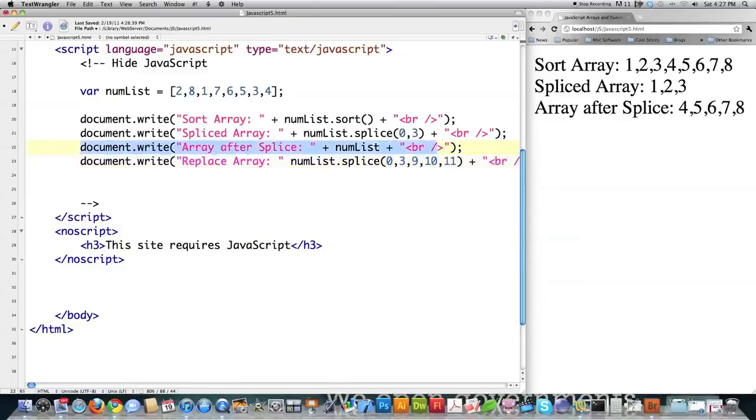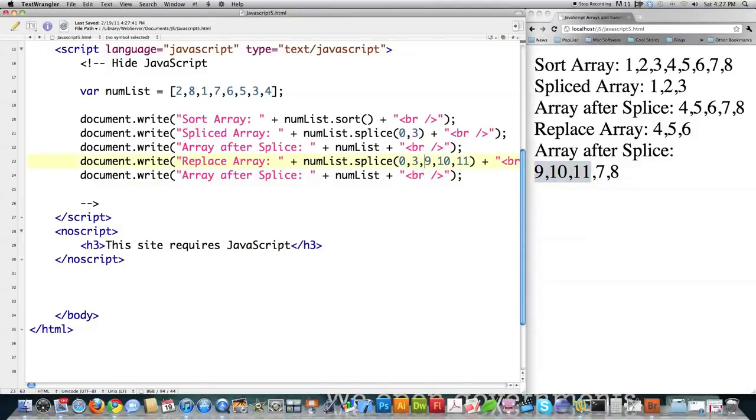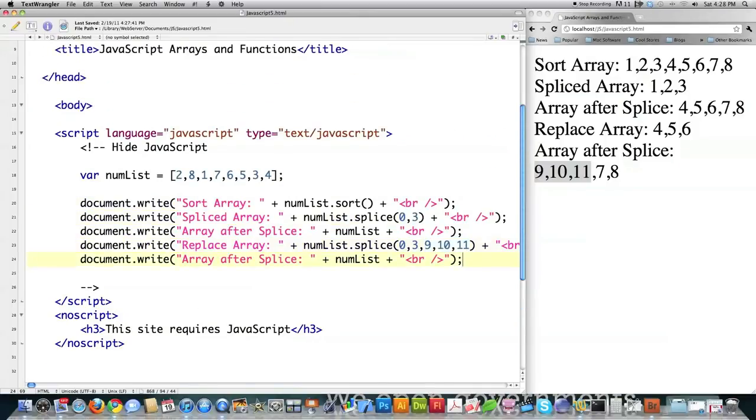And again, I'm just going to copy this guy right here, shoot him right there, file save. And you can see after splice, it replaced the 4, 5, 6 that was originally right here. And in place, you can now see these 3 values that I inserted. And I inserted those right there using the splice function. So those are a whole bunch of different functions you can use with arrays.